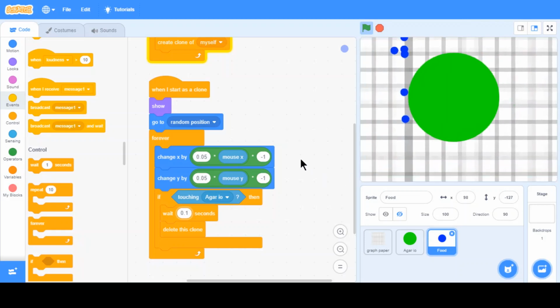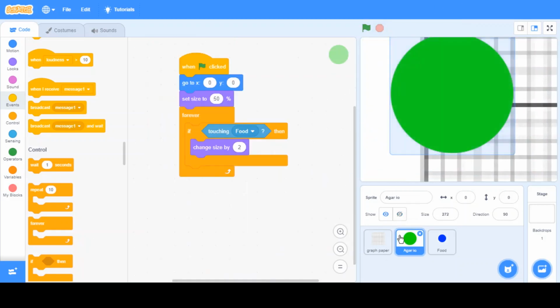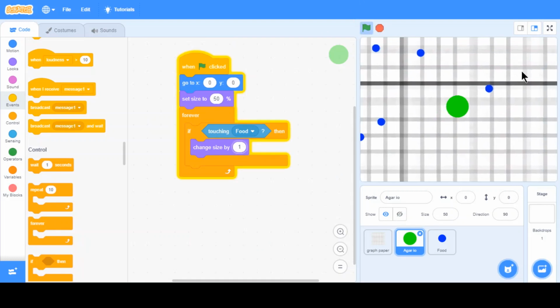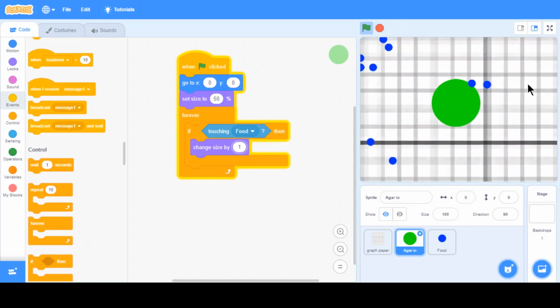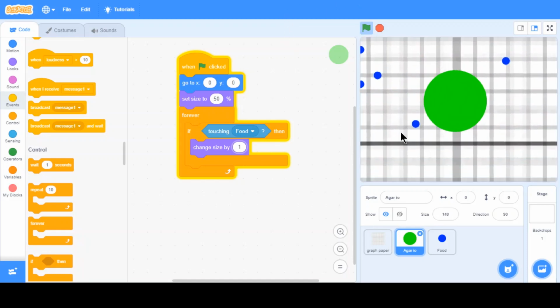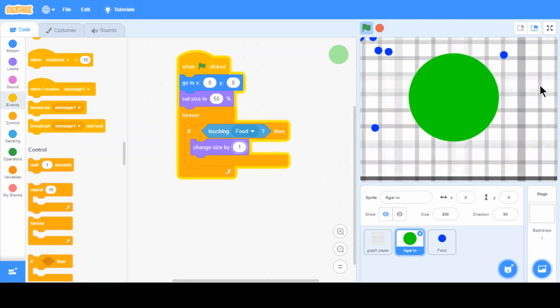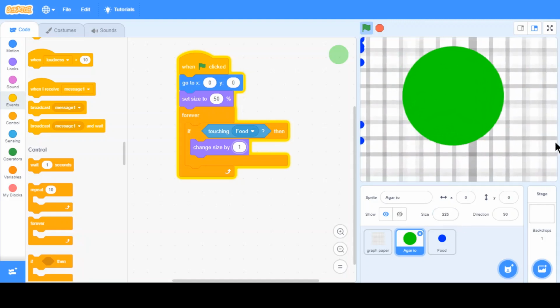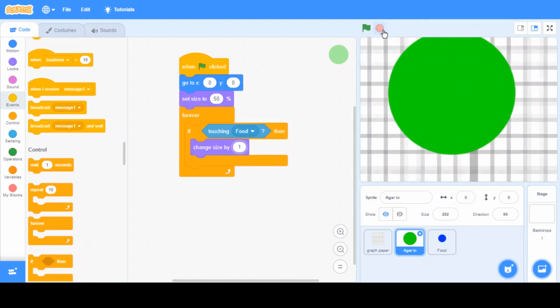and that even is way too much for this. So we could say just change size by 1%. Now that is something good. You're having a lot of food. So yeah, that's basically what Agario is. Simple, pretty fun. So I hope that you enjoyed this tutorial, and bye bye.